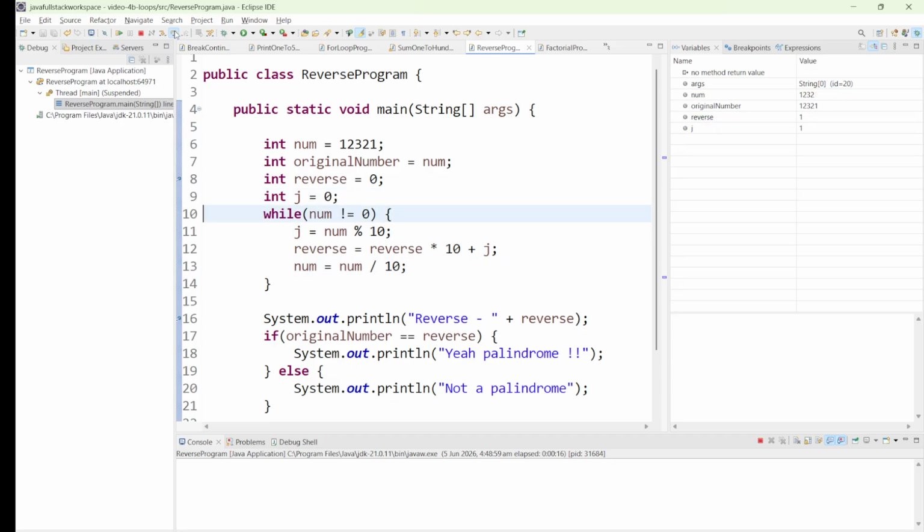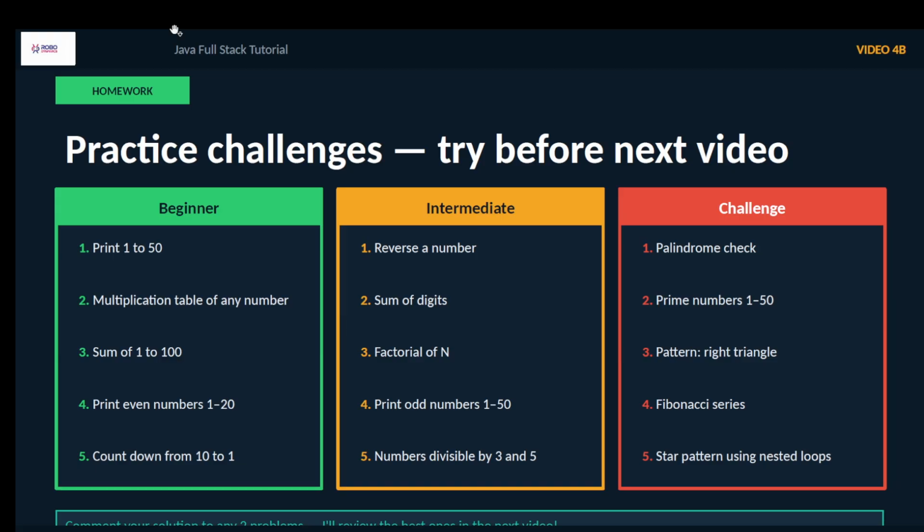See, okay, now 12321. After this whole story is over, hang on, you see. The original number is 12321, the reverse number is 12321, and then it says, yay, palindrome. Now, what did I do? I used a dependency on reversing a number to calculate the palindrome. In the next video, I am going to talk about functions, and then I'll show you the reusability.